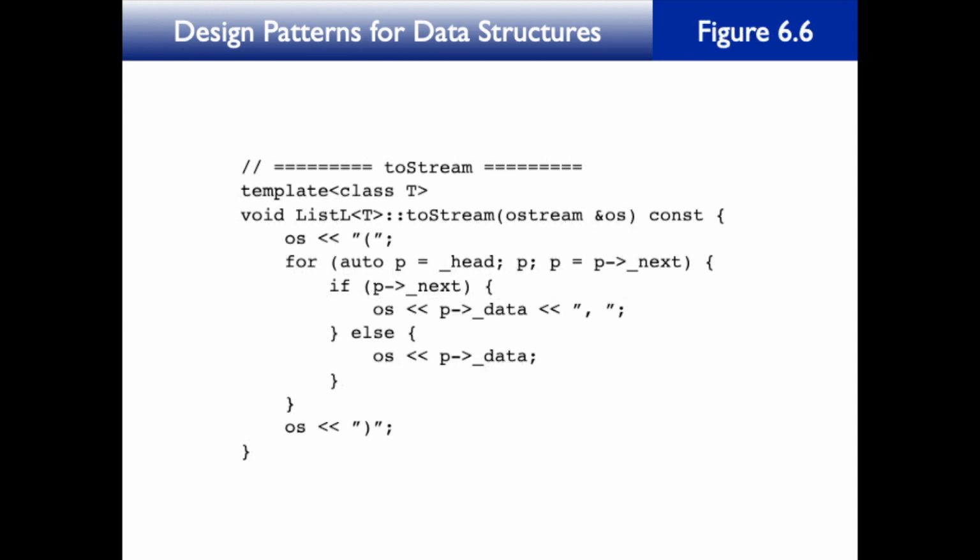Now in figure 6.6, this was our two-stream method without using the iterator. So we're going to have two different versions of it. This two-stream is what we did before, and then we are going to re-implement this with an iterator. Now take a look at this two-stream. Remember how we did this?